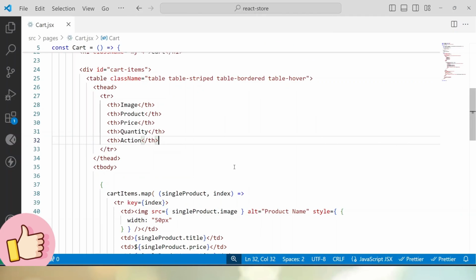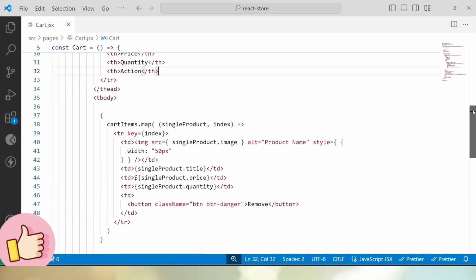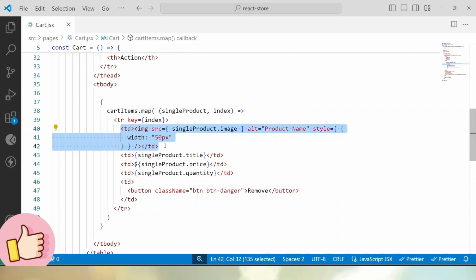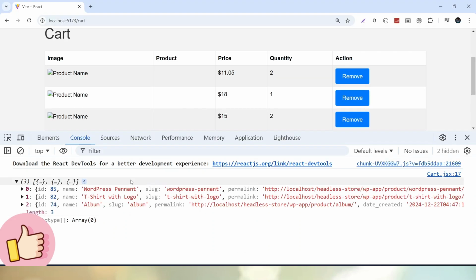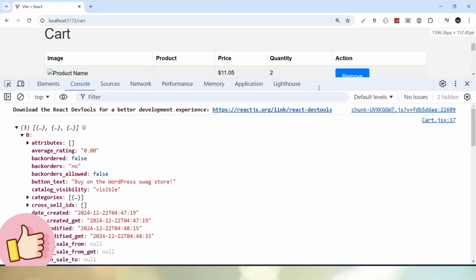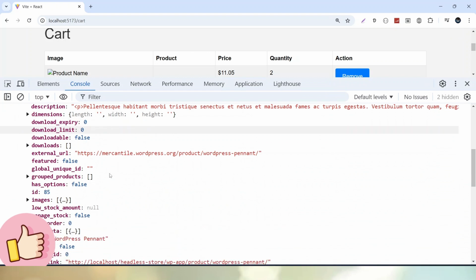Now next after this, to print all the values of cart inside this tabular format, what we have to do, simply inside this cart items we have to iterate over each object. So first thing first, we want the image of that product. So if I again go back to browser, let's open any of the objects. So inside this object hopefully we'll find an image property.